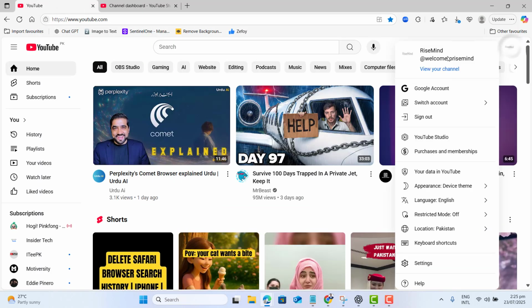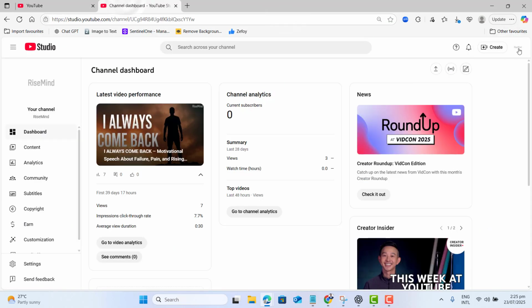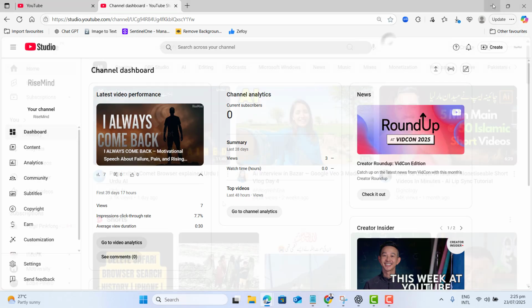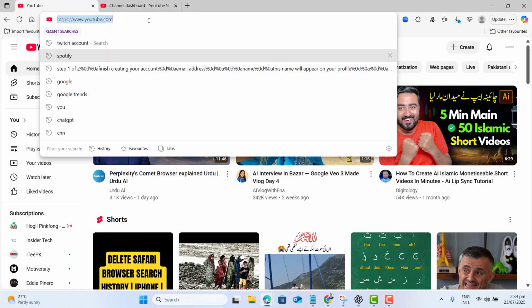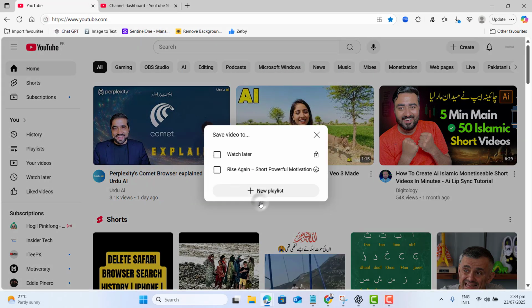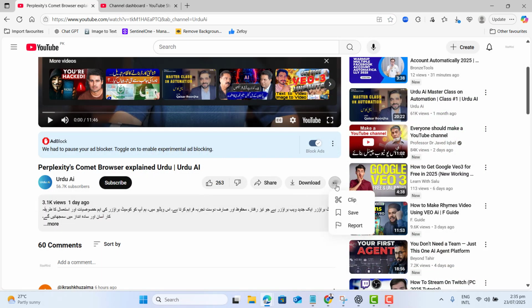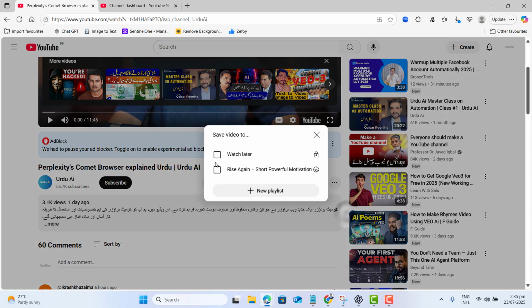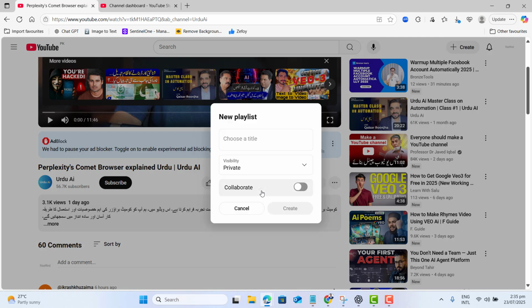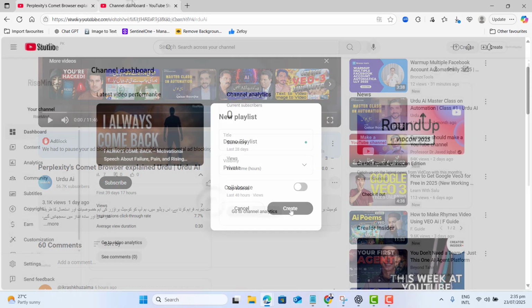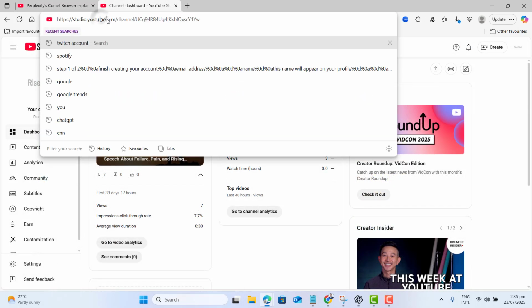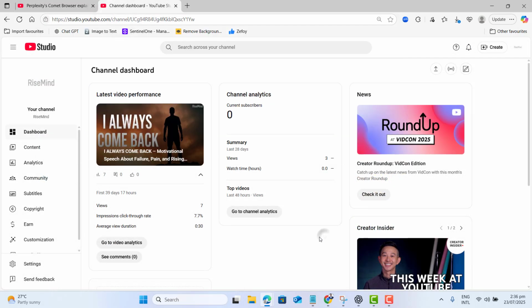Both platforms can be used to create a playlist, and I will show you how to do it on each of them. On youtube.com, you can save a video to your playlist in two ways. First, click the three dots on any video thumbnail and then choose Save to Playlist. Or open the video, click the three dots below it and select the same option. From either place, you can pick an existing playlist or click Create New Playlist, give it a name, set privacy, and hit Create.